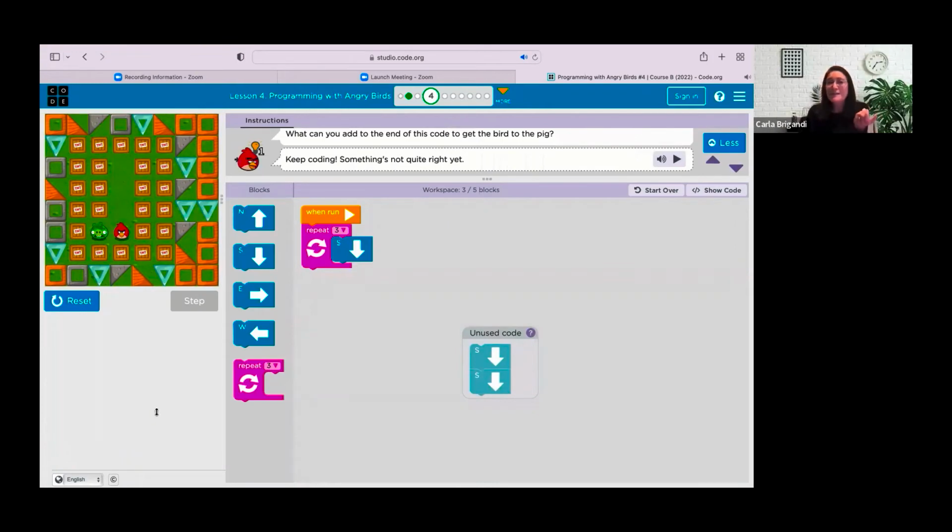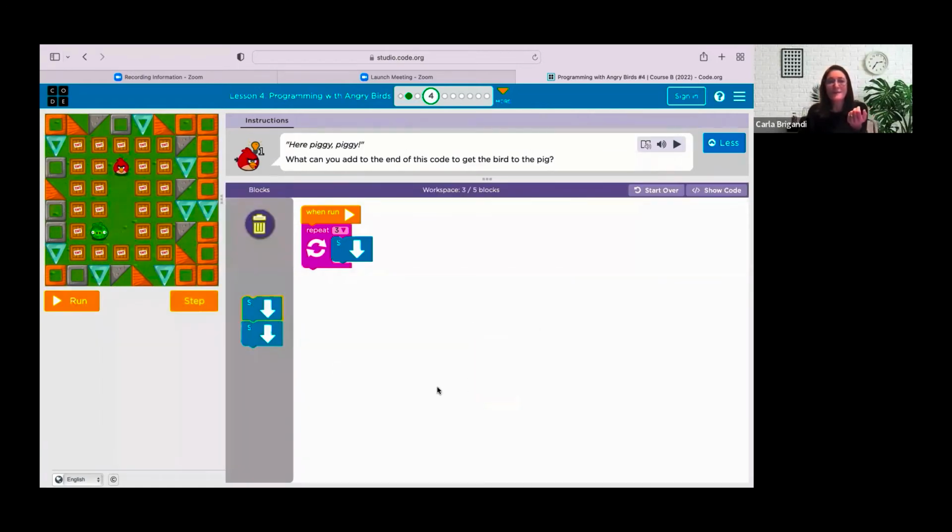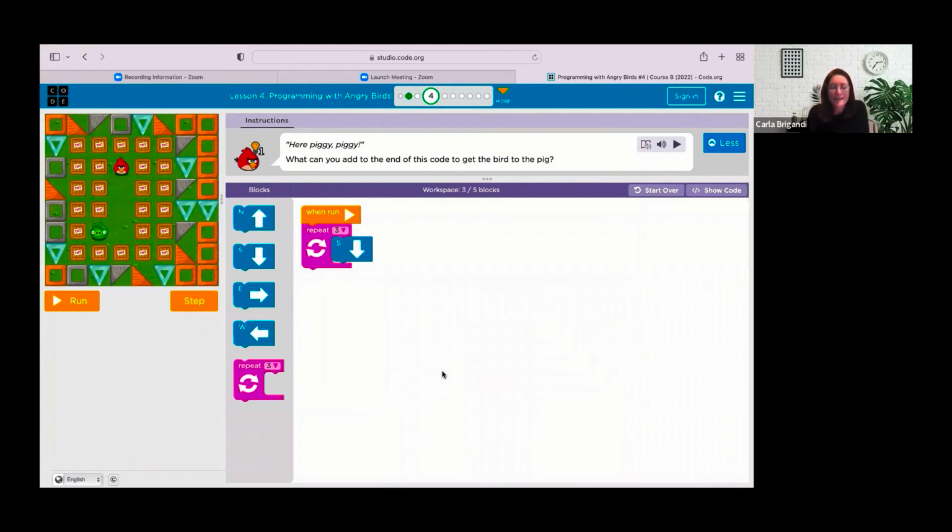So if I look at the instructions, it says, can you add something to the end of this code? So I haven't necessarily done anything wrong. What I've done is right. So I'm going to get rid of this unused code over here. And now I have to come up with a plan. I'm going to go 1, 2, 3. And then what has to happen? Angry Bird, I think, needs to turn left and go west 1 space.